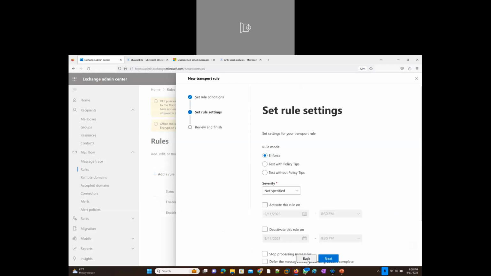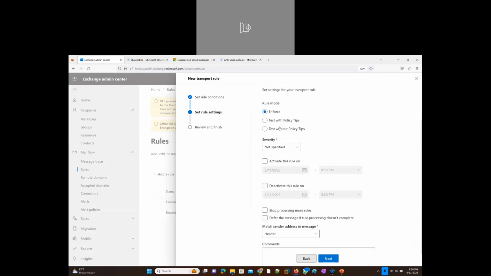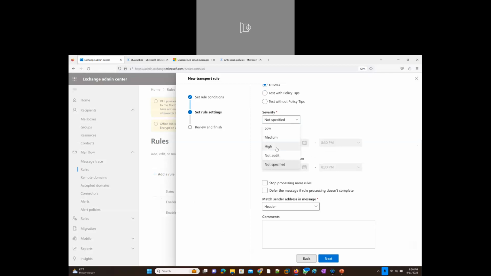So I'm going to send an email from Justin Bieber to administrator, and because of the rule, it should simply land in the quarantine mailbox, which is supposed to be that quarantine section here. Okay, so stop processing more rules, defer the message if rule processing doesn't complete. I just want to enforce that. And severity is, since it's quarantining, so there's something fishy, medium or high. We can say high actually. That sender is high on something.